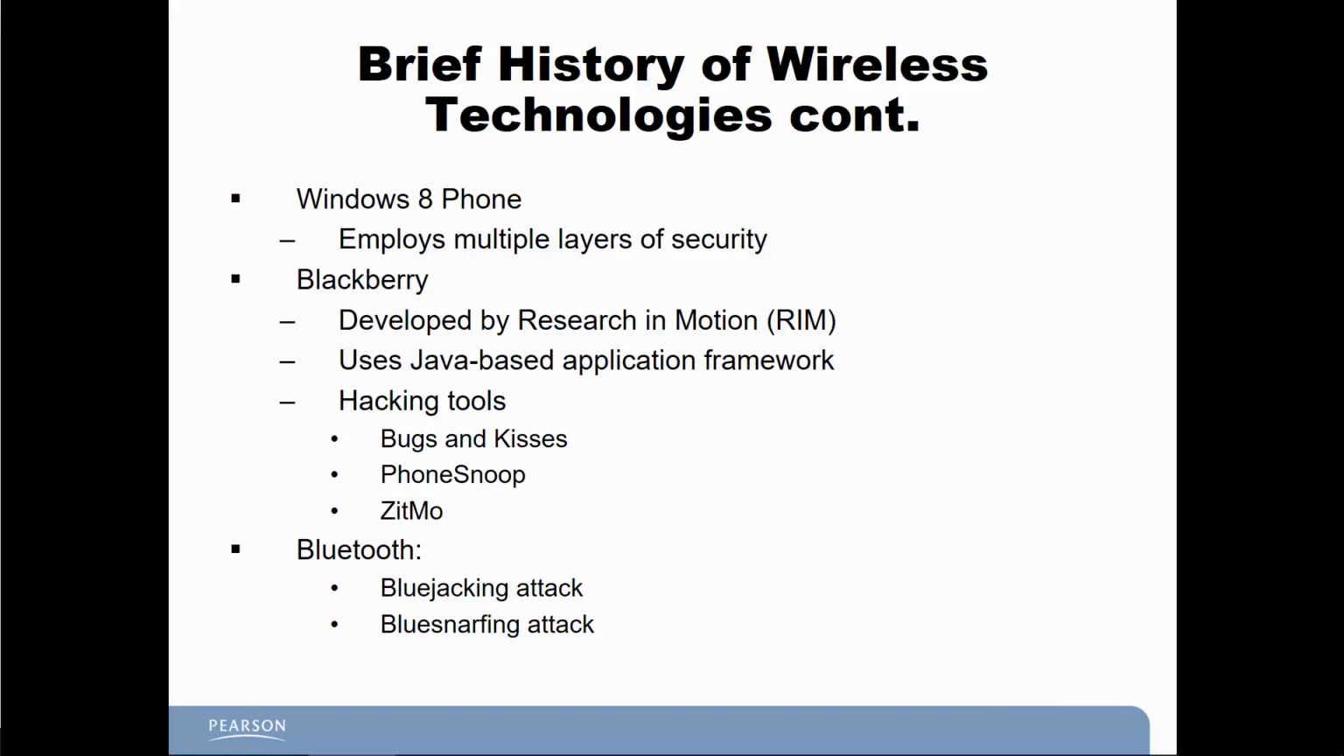Because all of these technologies use Bluetooth, we actually have the ability to do bluejacking attacks and bluesnarfing attacks. A common question is, what is bluesnarfing? Bluesnarfing is unauthorized access of info from a wireless device through a Bluetooth connection. And that's different from bluejacking because bluejacking is the sending of unsolicited messages over Bluetooth to other Bluetooth-enabled devices.